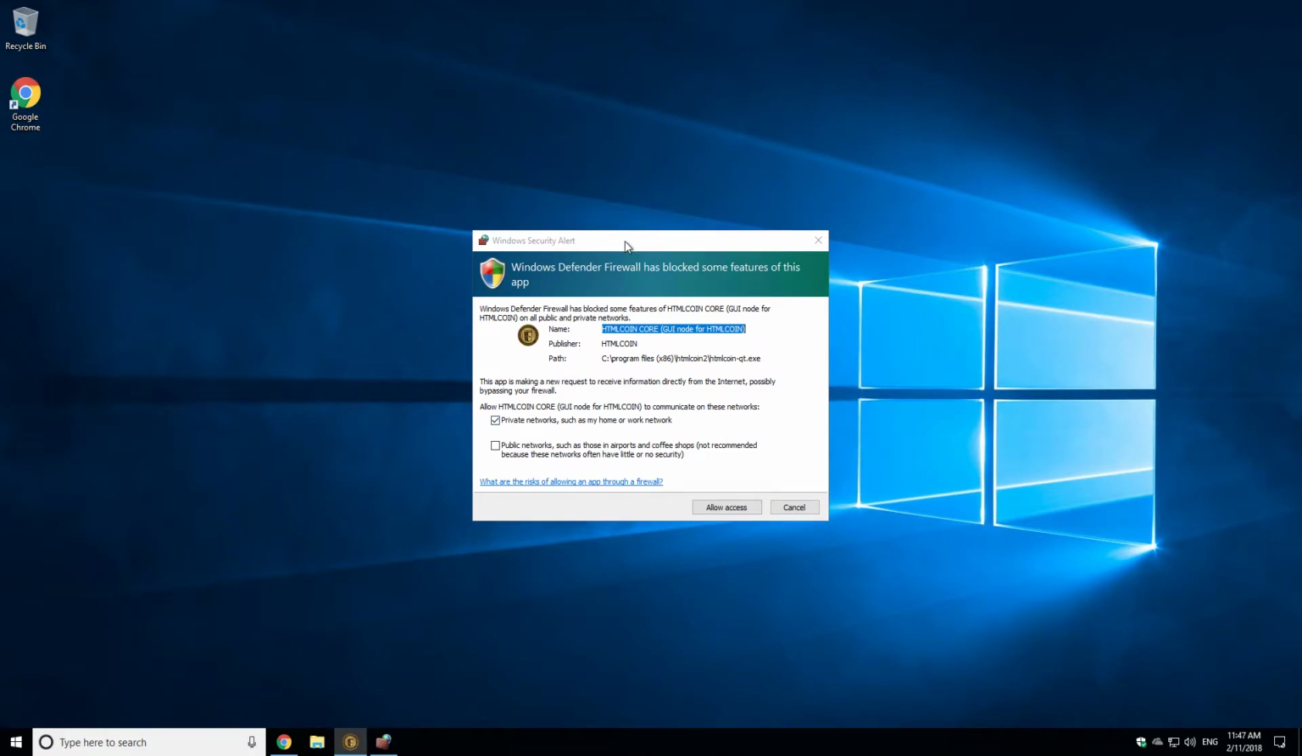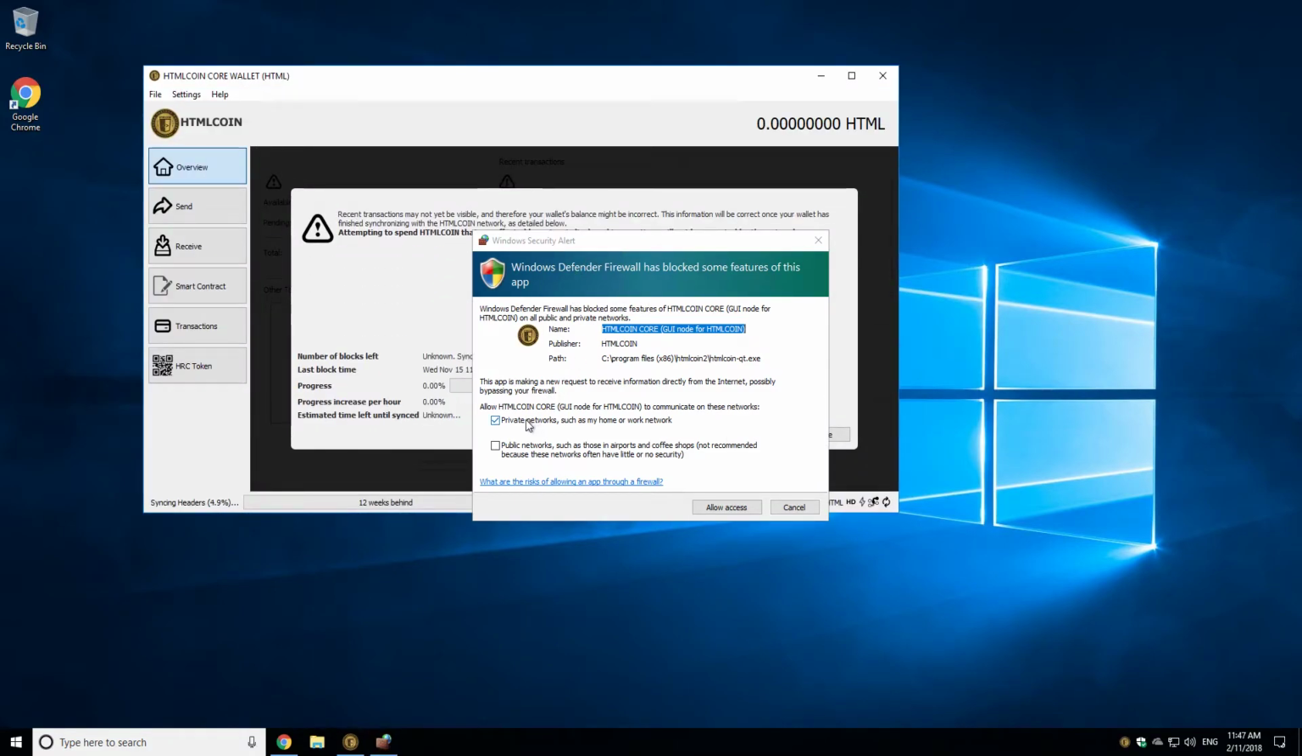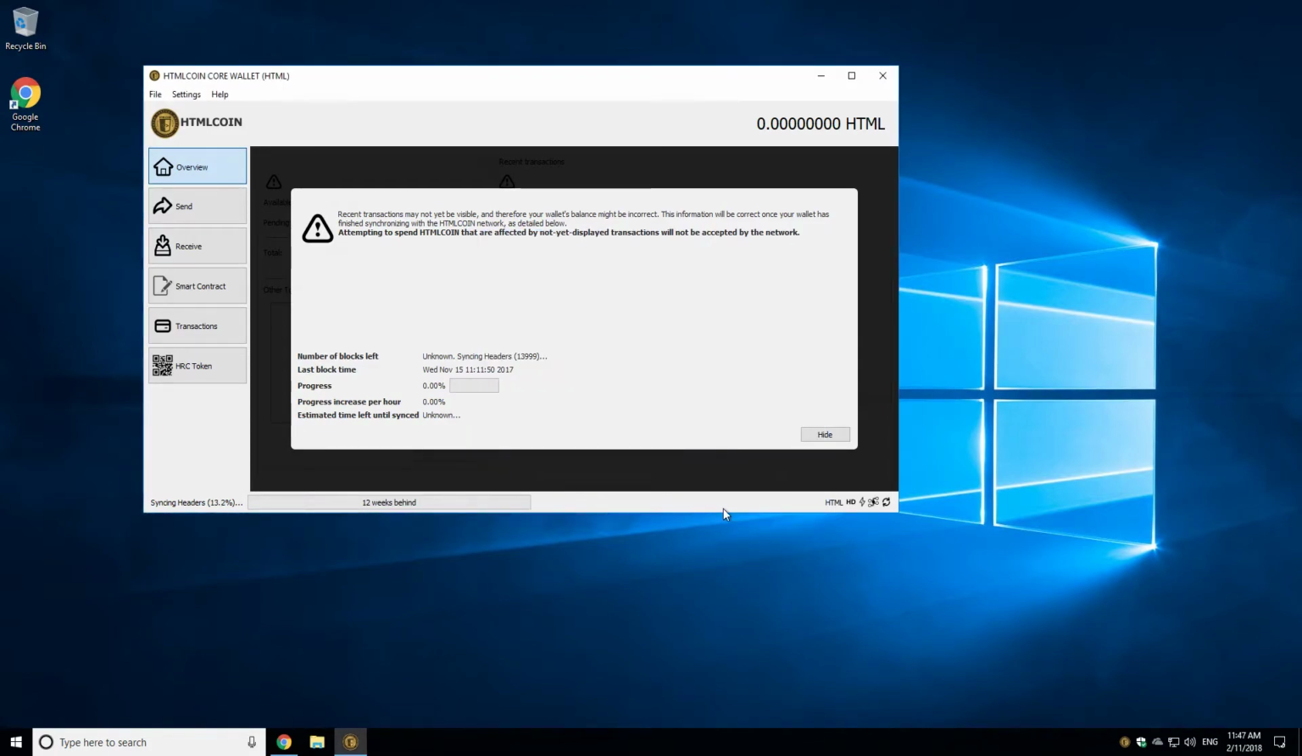I'm presented with a Windows firewall dialog. I'll allow access and we should see that the wallet has loaded. This dialog is known as the sync-in screen. So if anyone refers to the sync-in screen, this is the one that they're probably referring to.